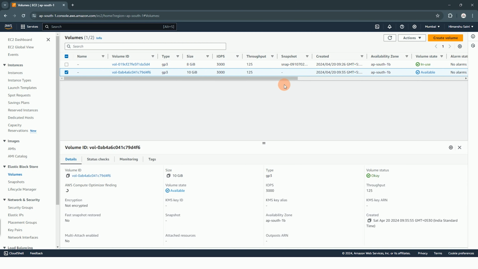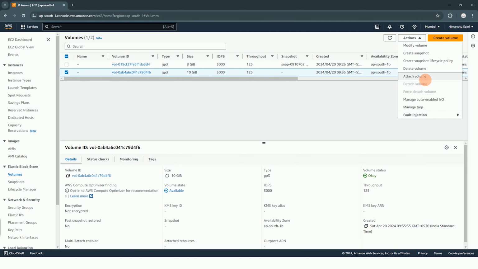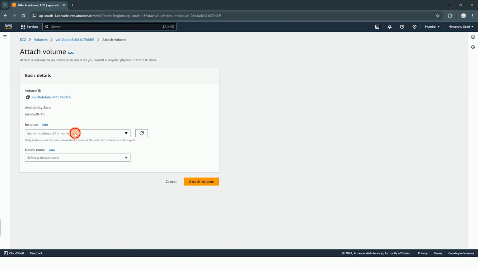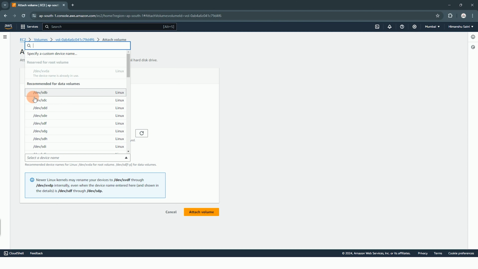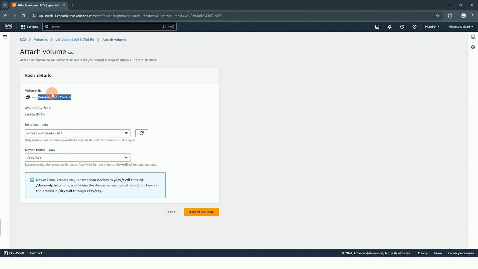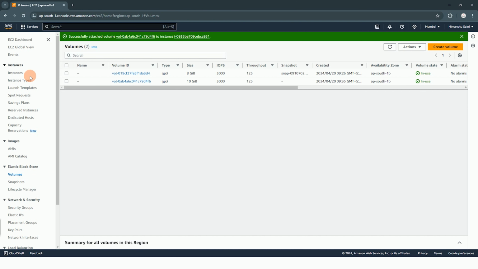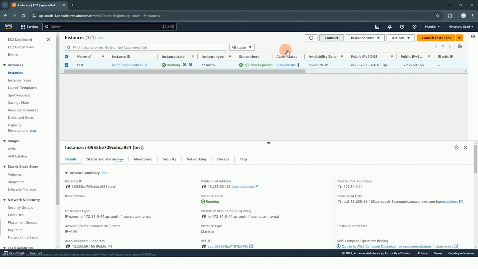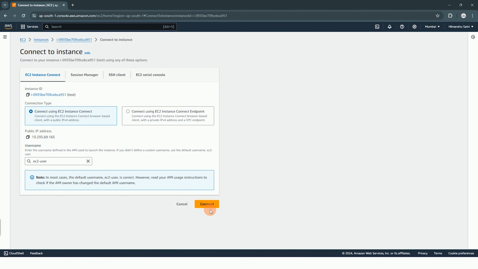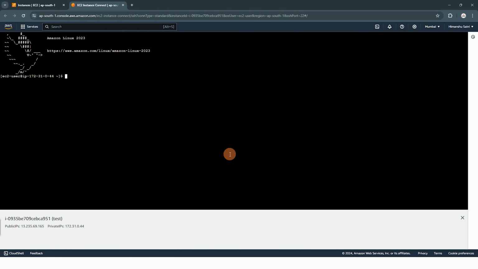This volume is available. Now I'm going to attach this volume to that instance. And we have just one instance running, test instance, so it should be fine. Here device name could be anything except root volume device name. Now let me go to the instance, select it. I'm trying to connect it. Hopefully it gets connected. Yeah, it is connected now.